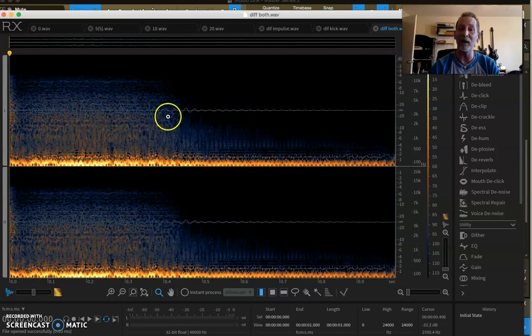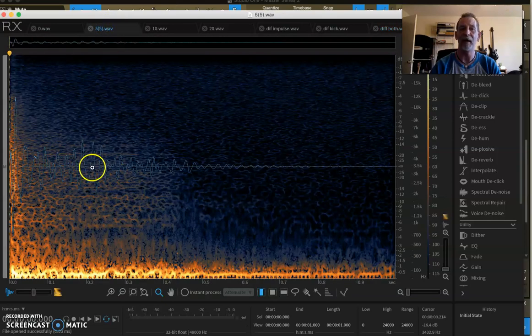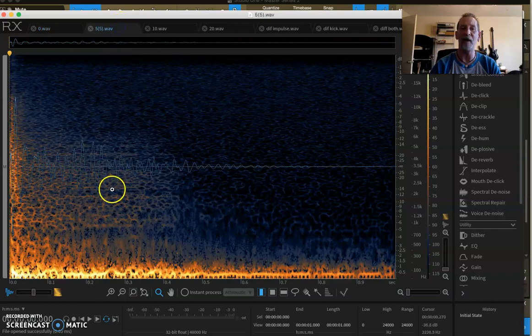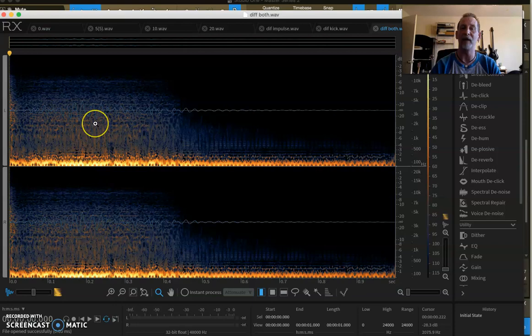So I can see what it looks like, because this here is not going to be exactly the same as the impulse response or the kick drum. It's a convolution of them both. And even at 5%, it's doing quite a bit, because at 5%, this is what it looks like in comparison to raw. This is raw, this is 5%, and this is the difference being convolved together. Does that make sense? So analyzing that is not that difficult.